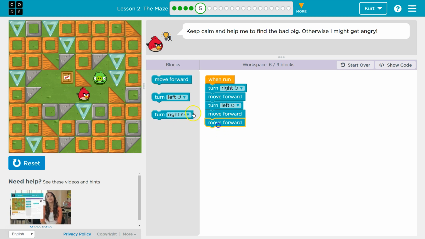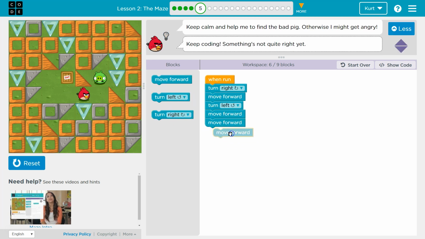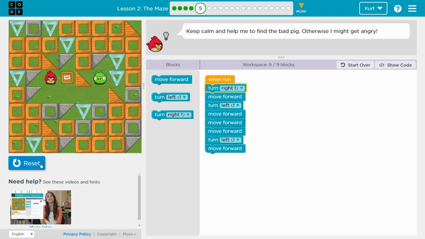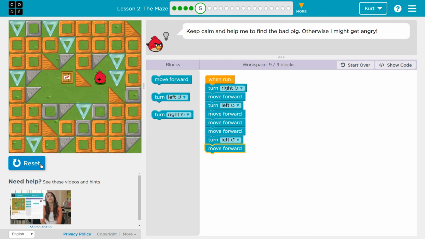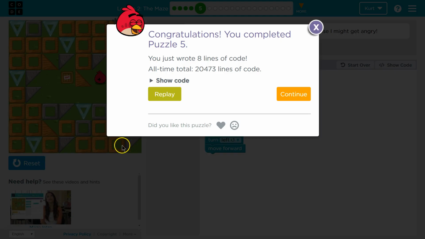Okay, I think I need to move forward one more time. And it looks like turn to the left and maybe move forward. Is that, oh, I think I'm over. Nope, perfect. 9 blocks out of 9. Let's see. Ta-da! Awesome. Let's keep going.